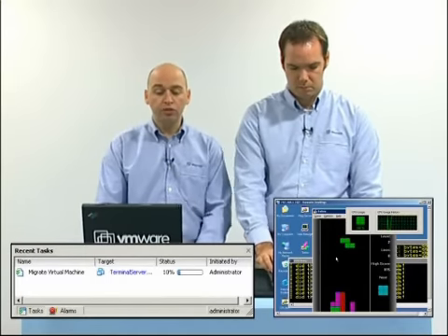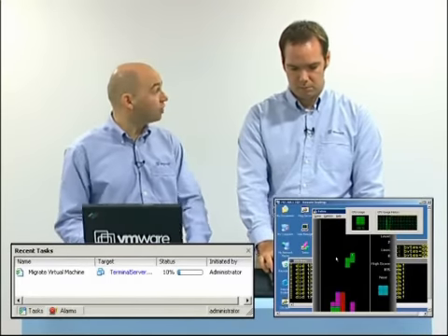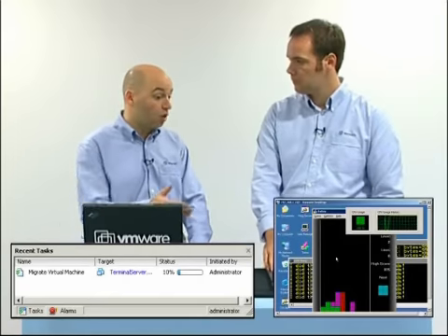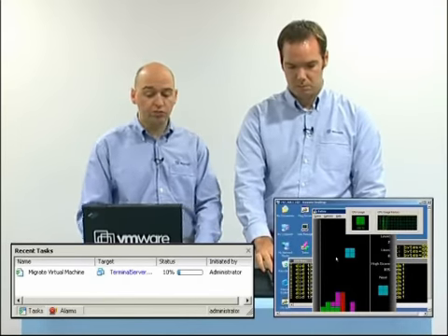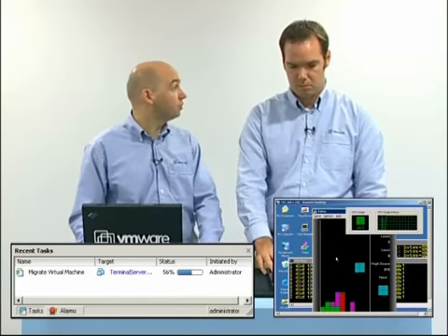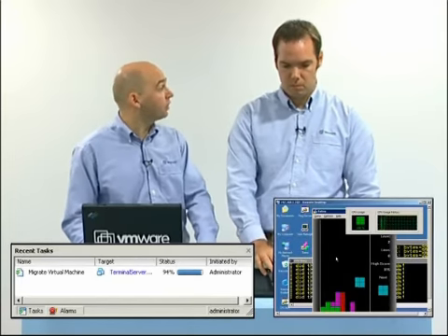What this will do is move that virtual machine from one server to another server while your session is running. You're playing your Tetris game, you see my task running, and that machine is being moved right now while you're not noticing a single thing.